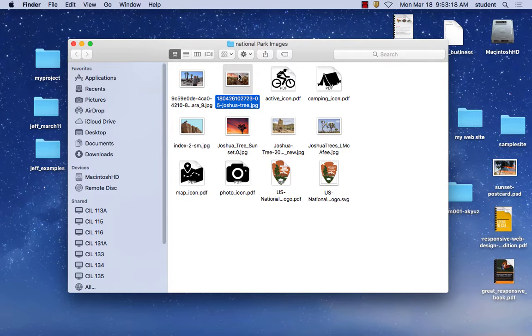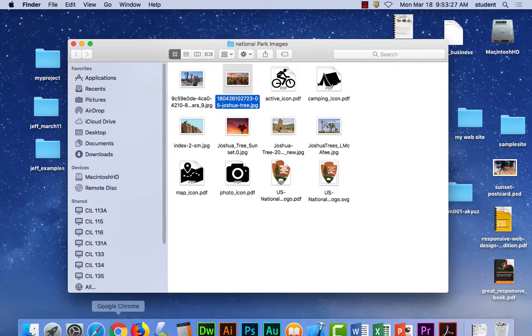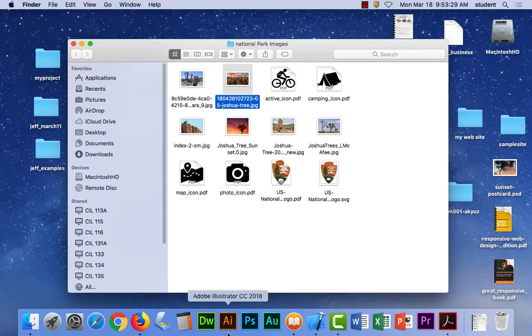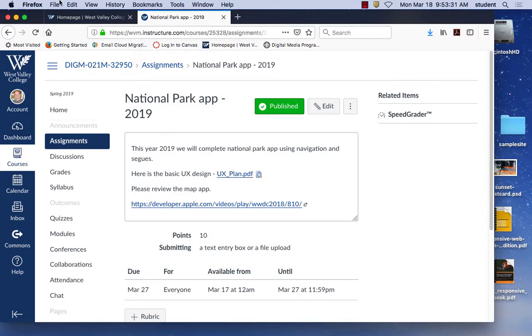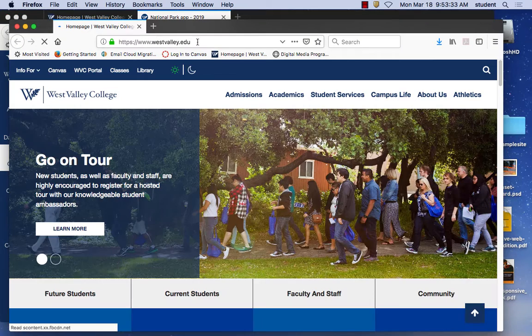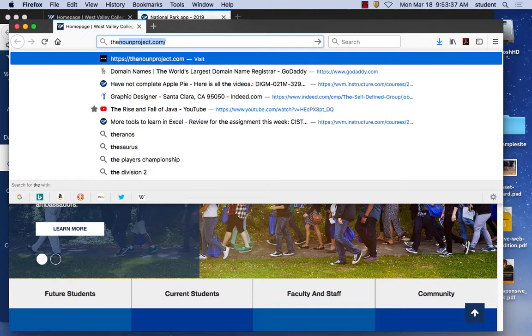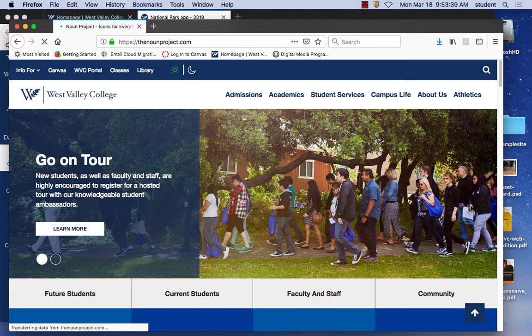Okay, what I don't have is my back button. We can make a back button. First, let me really quickly go over how I did the icons again. If you remember, the easiest place to steal icons is the Noun Project, noun project.com.